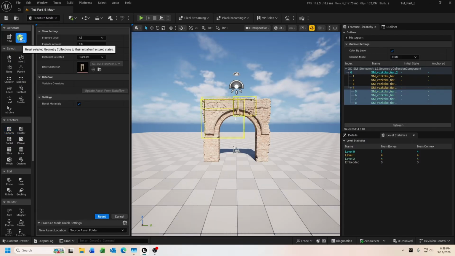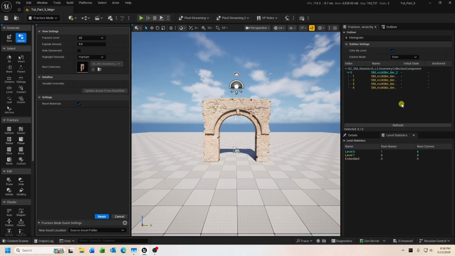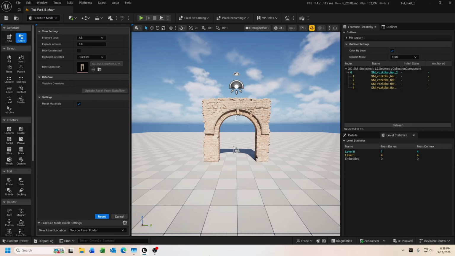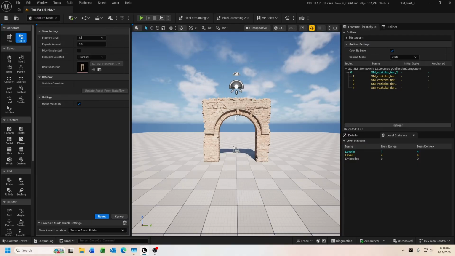Now do another reset. You'll notice your first level is still there. What this did was to carry over all your current fractures into a new geometry collection asset. Now when we apply another level of fracture to one of our bones, and click on Reset, it removes only those fractures we applied to this geometry collection. So this workflow is a way to apply multiple levels of fracture without losing your previous fractures.